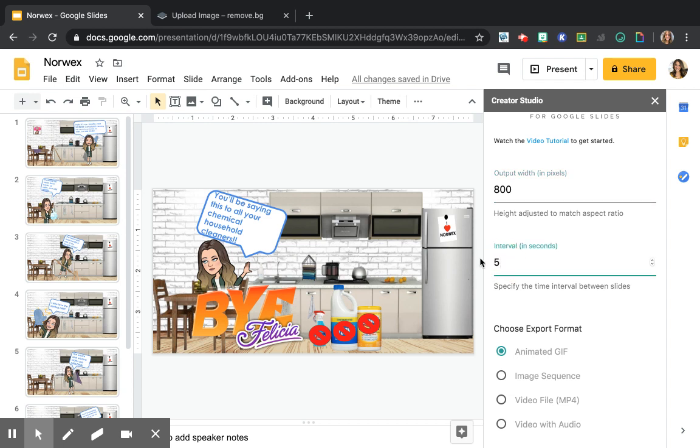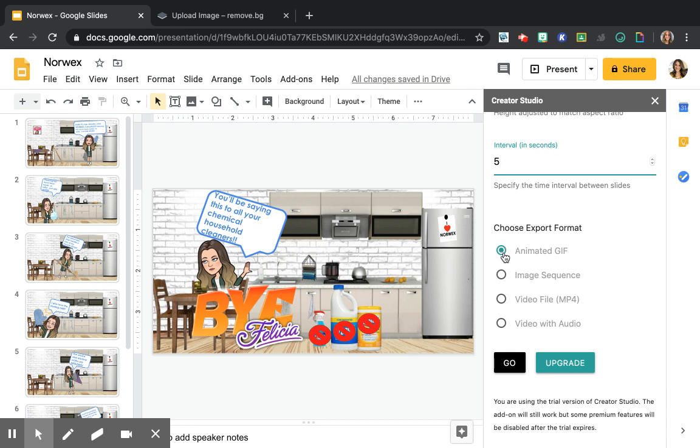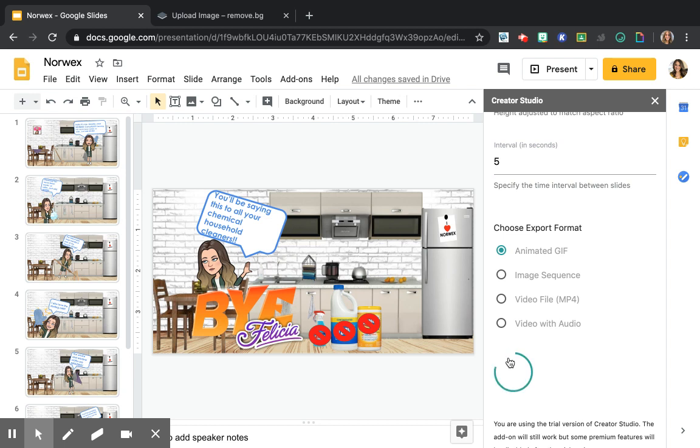That means it's going to change your slide every 5 seconds, but in one cohesive picture, so you don't know that it's a presentation. It's pretty cool. Anyway, then you're going to make sure you have animated GIF clicked, and you're going to hit go. It takes a minute, obviously, because it has to make your GIF. So just give it a minute.